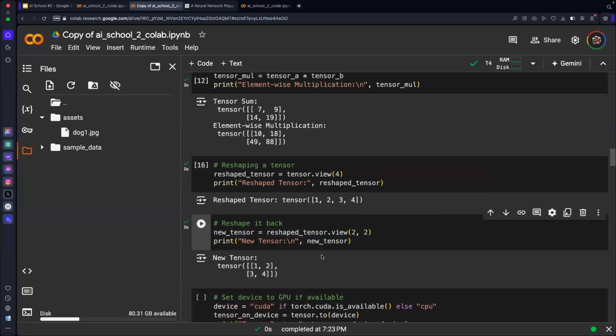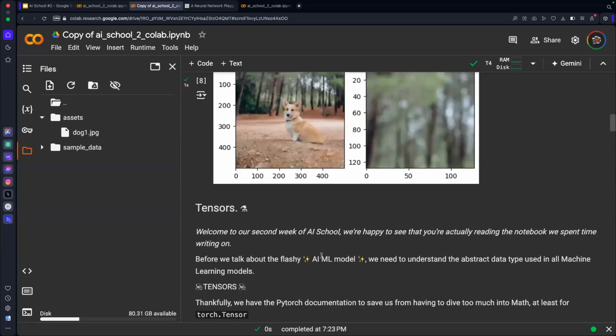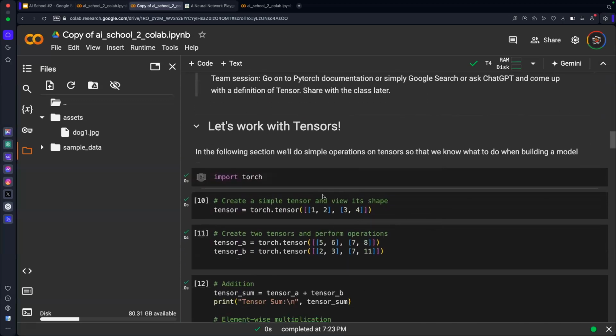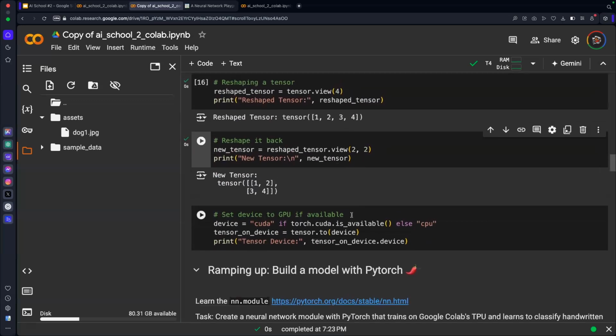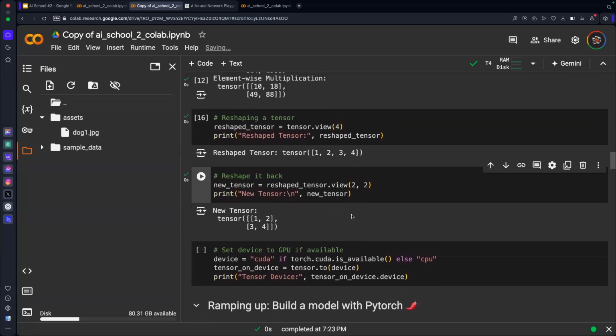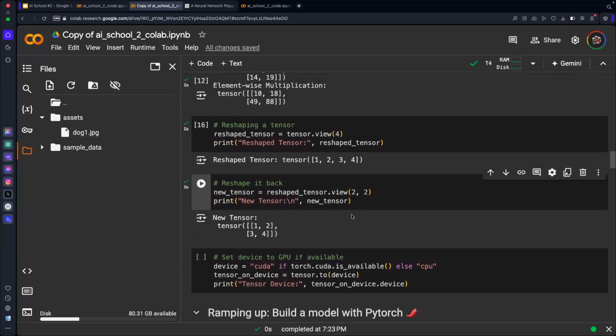Okay, and now you see we got it back. We got our original tensor back, 1, 2, 3, 4, split back like this into two different lists. So that's basically it for the very basic operations on tensors.